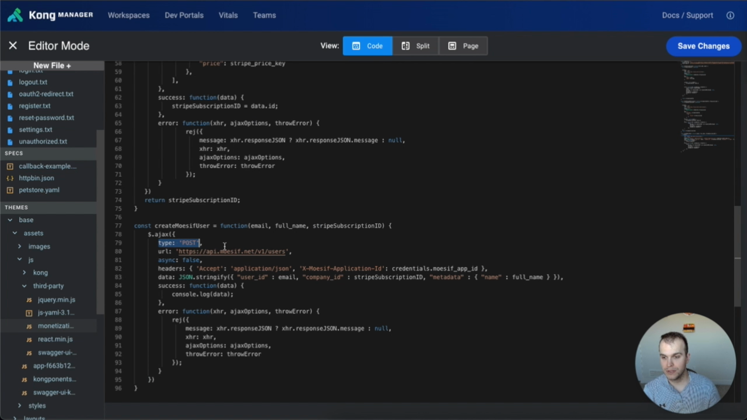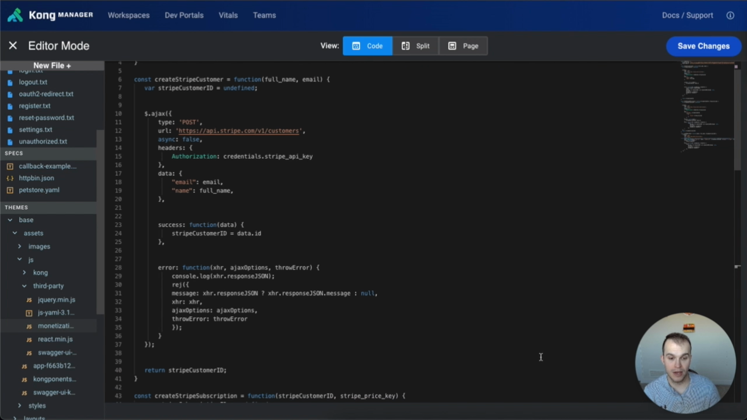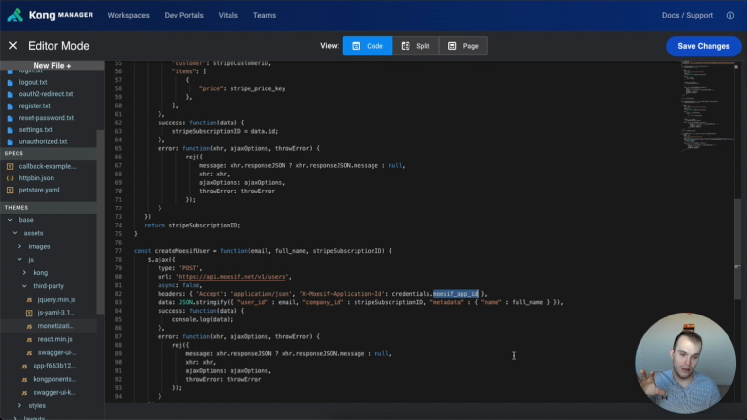Then we'll do another post. This time, instead of going to the Stripe API, we're going to call api.moesif.net/v1/users, and this is our users endpoint. Again, async is false. And we have a couple of things here to pass in the headers. So we'll pass an accept header, and then we'll also pass the Moesif application ID, which is where we will pass our Moesif app ID that we created up here, that we got from our app. That's going to associate this specific API call with that Moesif account.